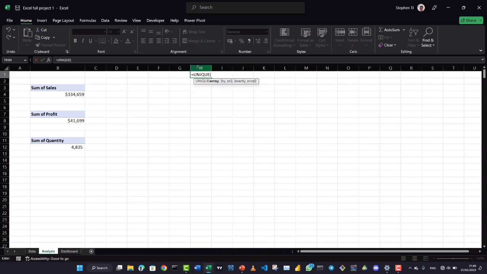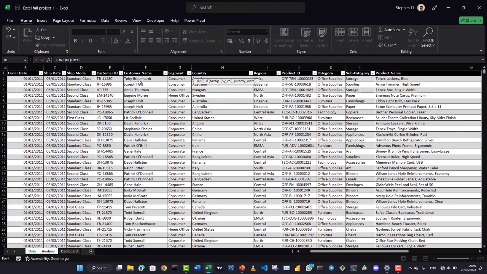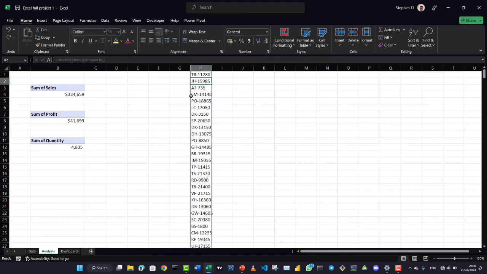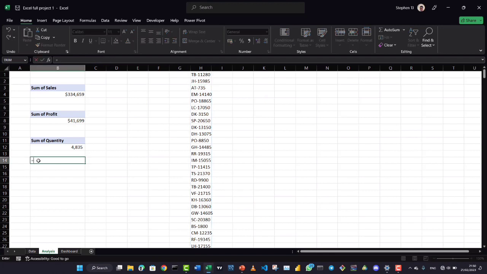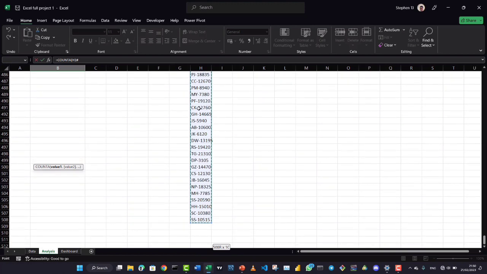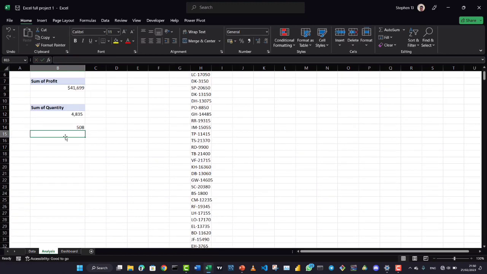All right, and then I'm going to come here and select. If you're using the unique function, you can either use the customer name or the customer ID, but for me, I'll go with the customer ID. Close the bracket and click enter. So this is all the customer IDs, and then I'm going to count them here. I'll use the COUNTA function because these are not numbers, they are text. So I'm going to count all of these, close bracket, click enter. So these are the number of unique customers that we have there.